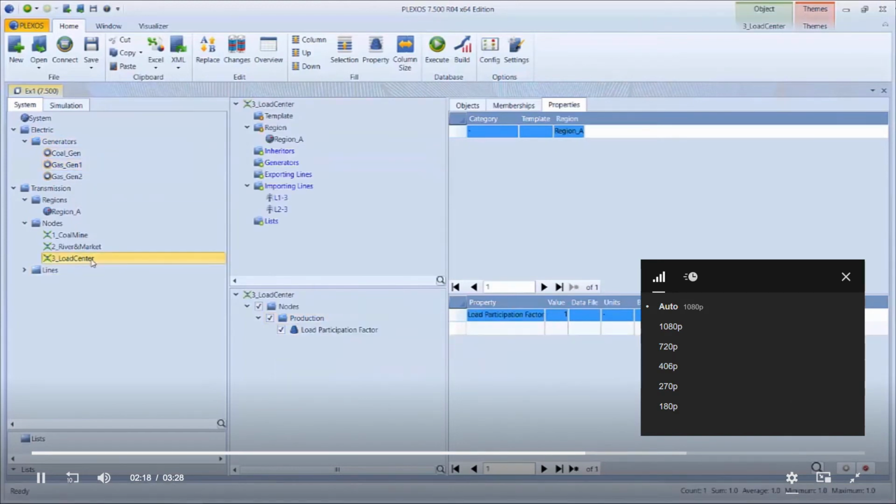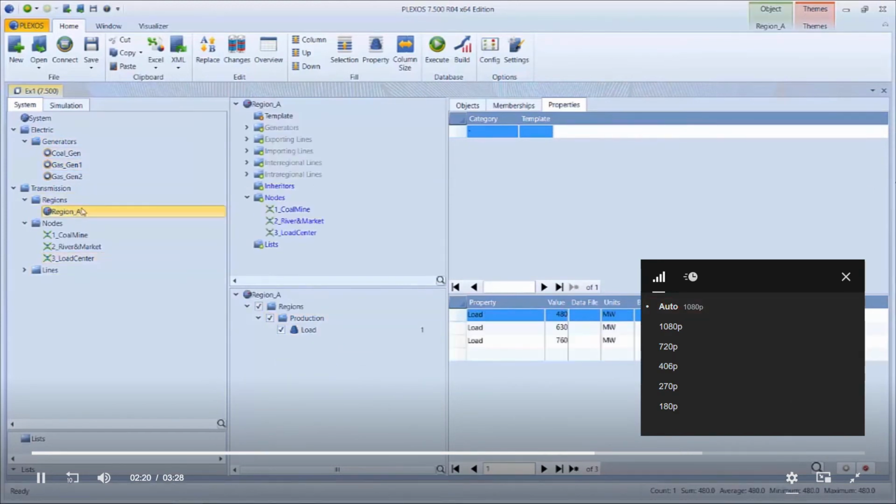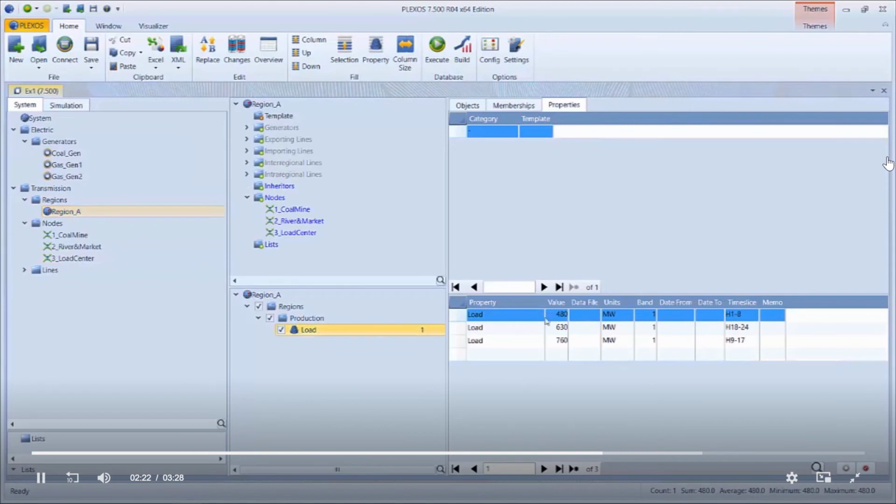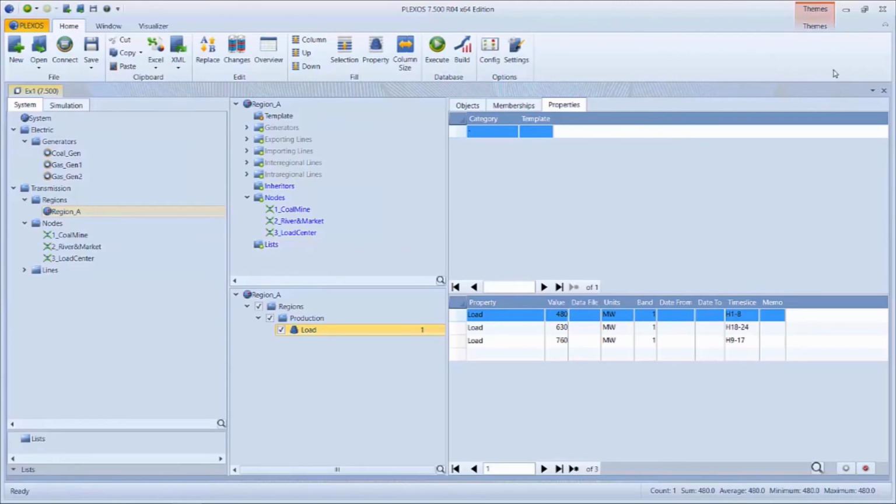The last thing is to add load. So in region, if you go to load, we can specify the time slice or the hourly pattern and the value corresponding to each of these.